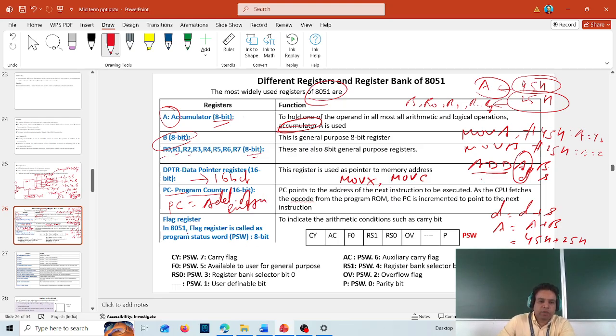Then one of the most important registers is the flag register. In the 8051, this flag register is called the program status word register. This is an 8-bit register. This program status register is used to reflect the condition of any arithmetic or logical operation. For example, after adding, the result. So for this purpose, I'll show you here, this one.